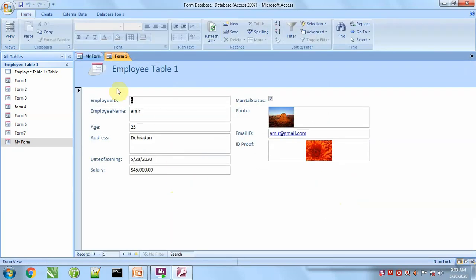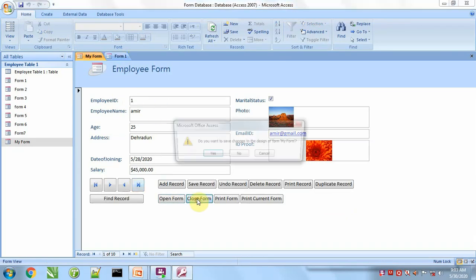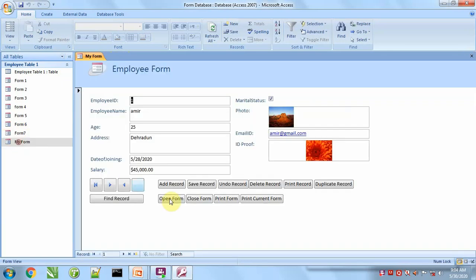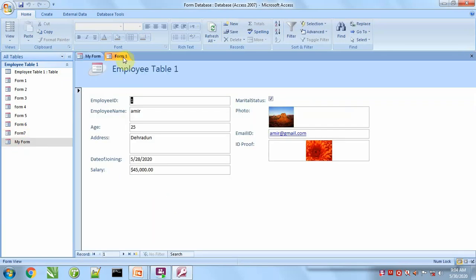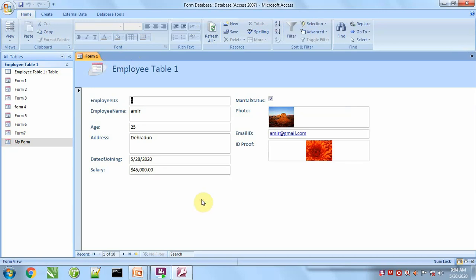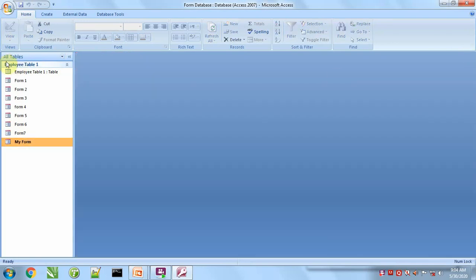Open form will open form 1. You can look here, form 1 has been opened. Close form will close the form. The form has been closed. Open form will open form 1. It's closing the current form, not that form. I think there is some problem.